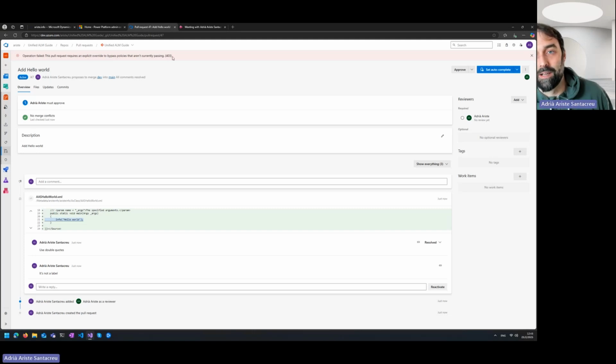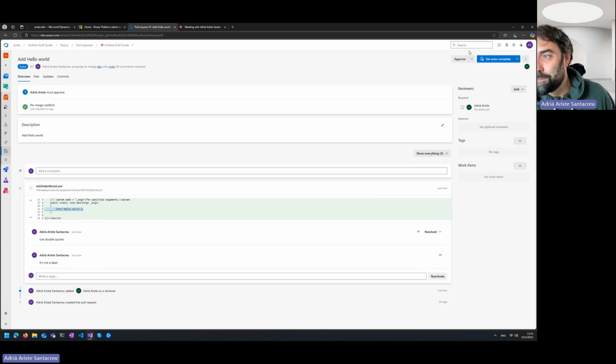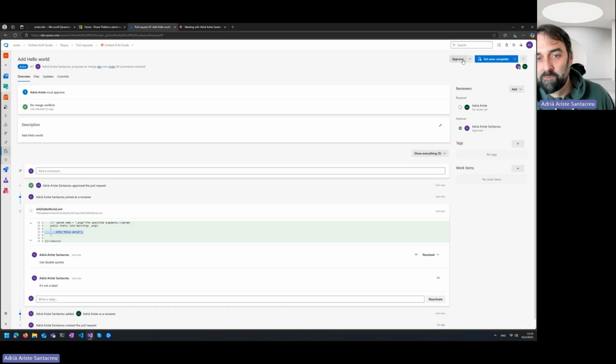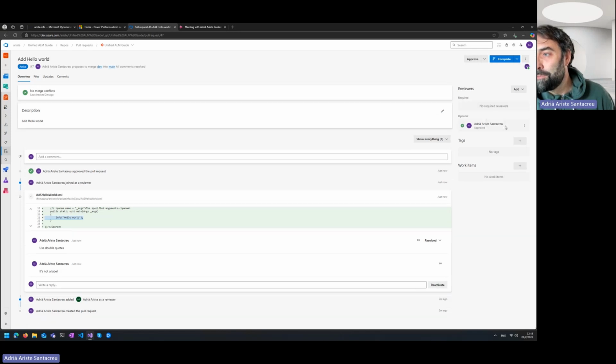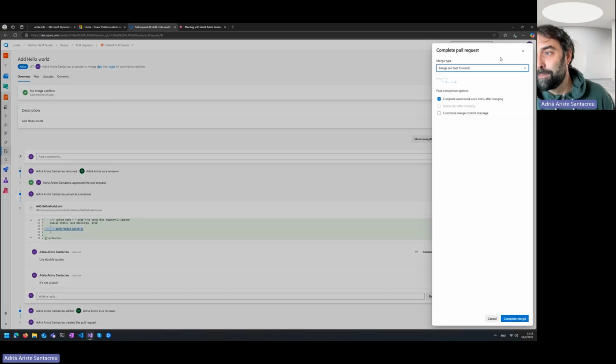Oh, sorry. Yeah, of course. I'm trying to bypass something, so I can approve it myself. I approve my own pull request. And the good thing is that in Git, you can prevent somebody from approving their own pull request. It has much more options than TFVC. And well, what I will do now is remove my approver and complete it.